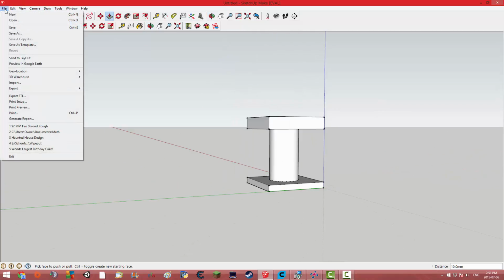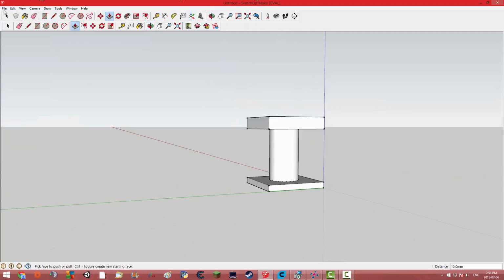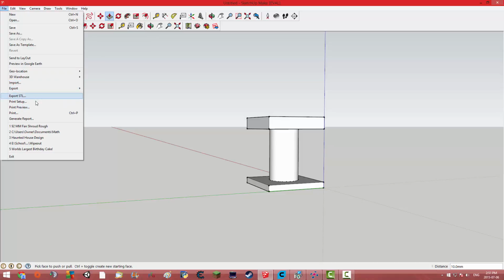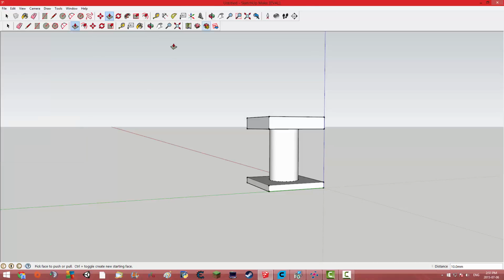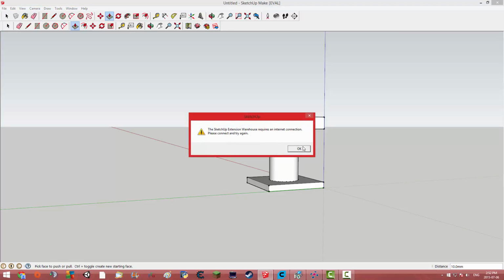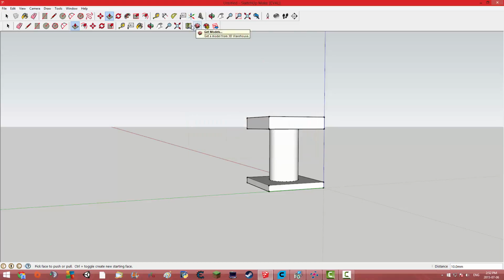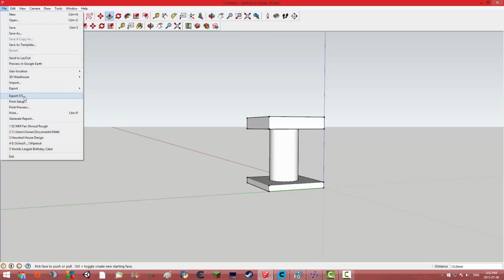Okay, so now we go... oh yeah, and by the way, we're going to want to export as STL, but if you guys just got SketchUp, you're going to want to go to the extension warehouse. It's this little icon right here. Click it, and I have no internet for some reason. But click it, make sure you have a SketchUp account, which you should, and then just look up STL, download it, and install it. Then now you have your STL extension.